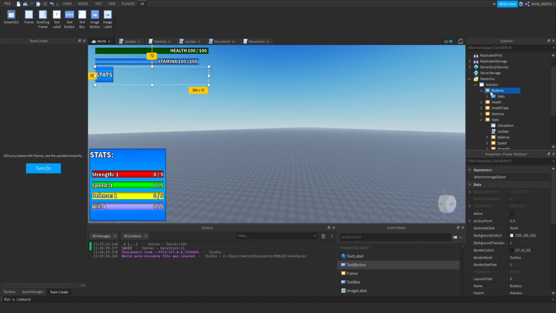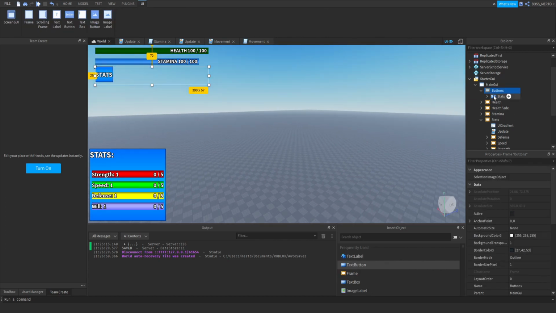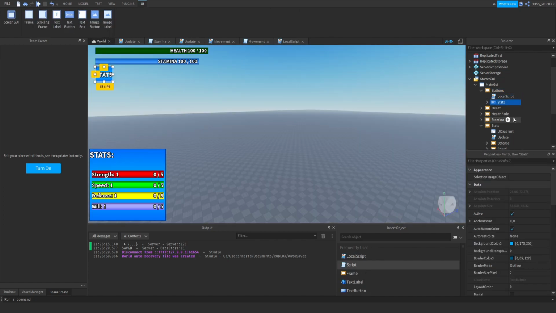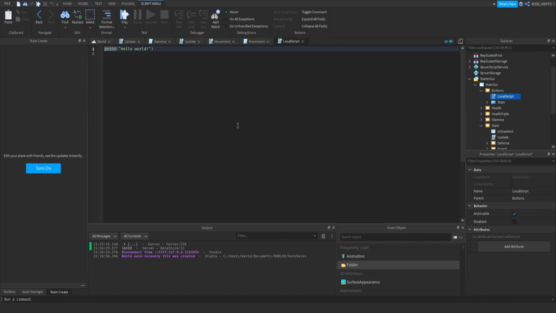Once this one has been clicked, and the stats frame is invisible, then it is going to turn visible, and it is going to come from here to here, where it currently is. So that's the plan. All right, so how do we proceed?